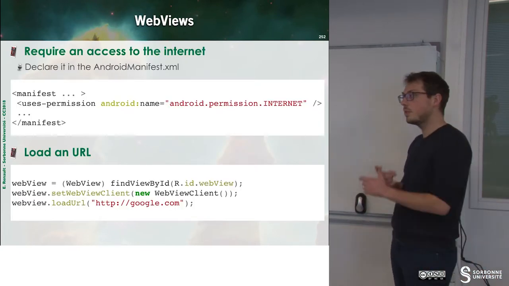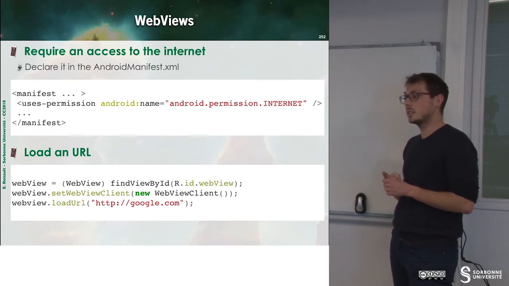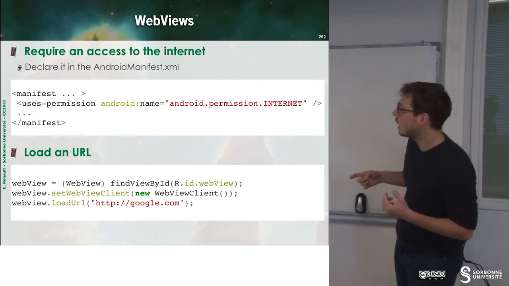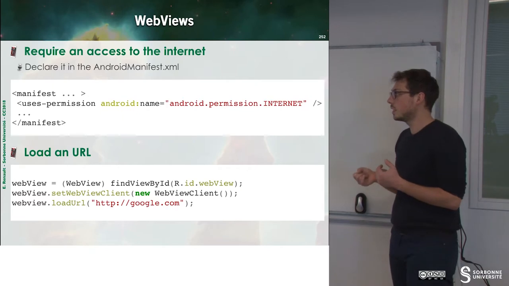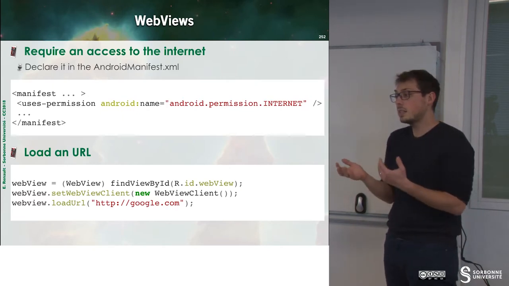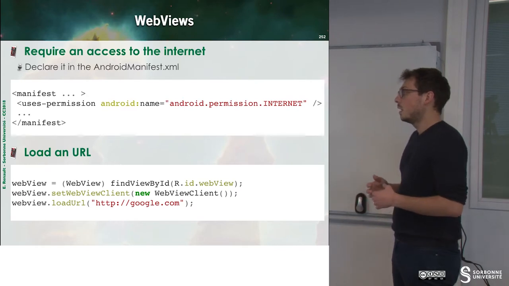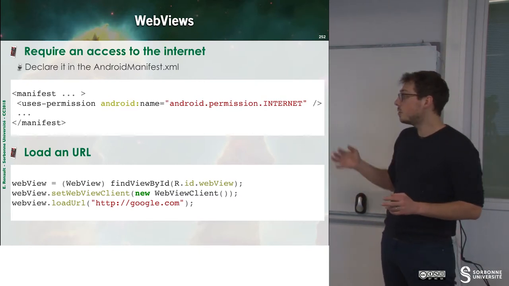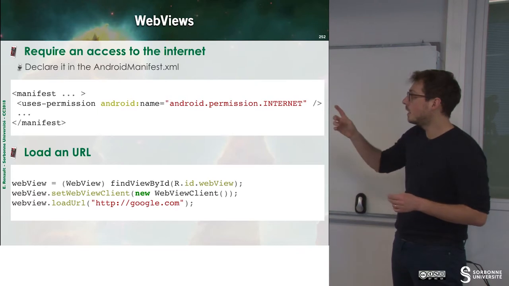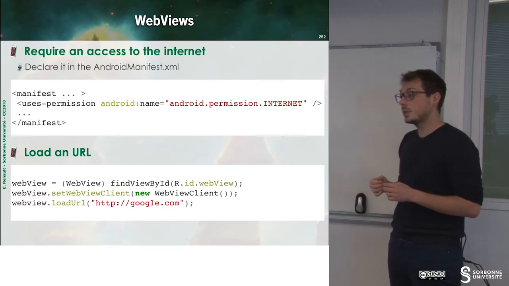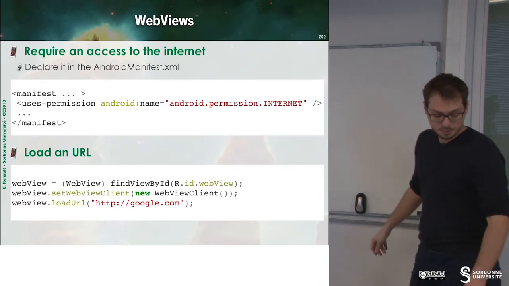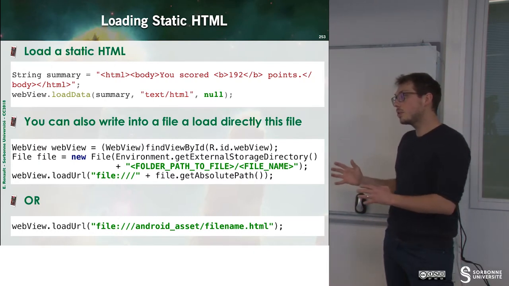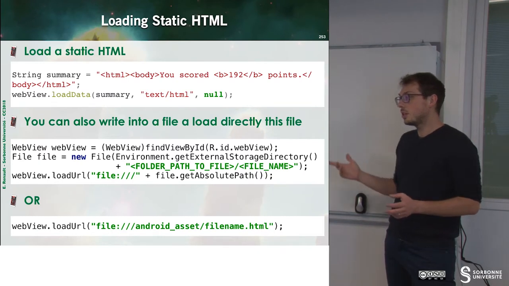So first of all, a web view requires access to the internet. So we have to declare it inside of the Android file .xml. So here I just ask for the permission to use internet. Then I can display some web page. So for instance, if I want to display Google, I just have to instantiate a new web view client, and then I ask for loading the URL www.google.com. Okay, so now we can offer to the user the ability to surf on the web.